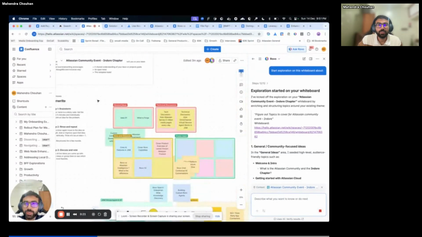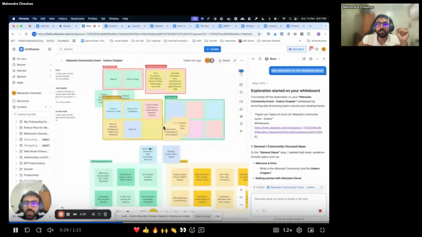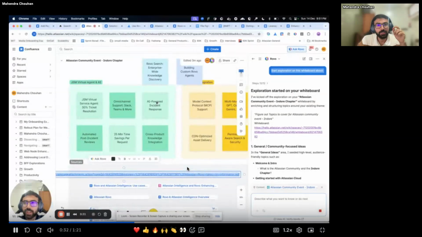So I use the same tickets, and just to share a bit more context at this point, if you notice here, I have created some tickets for ideation, and I used the grouping feature in Rovo. So it grouped the tickets based on the category. Now what I'm trying to do is ask Rovo to create more similar tickets, to start exploration on this whiteboard. So if you notice here, these are the ideas that it came up with.